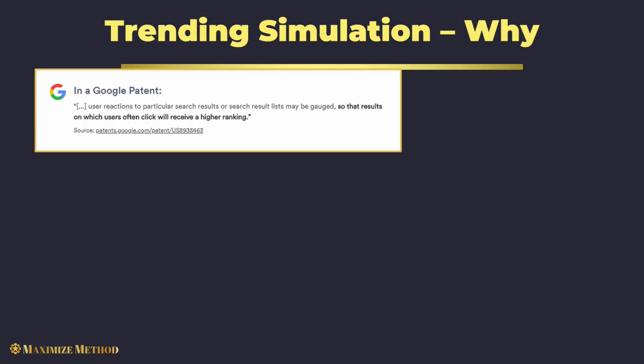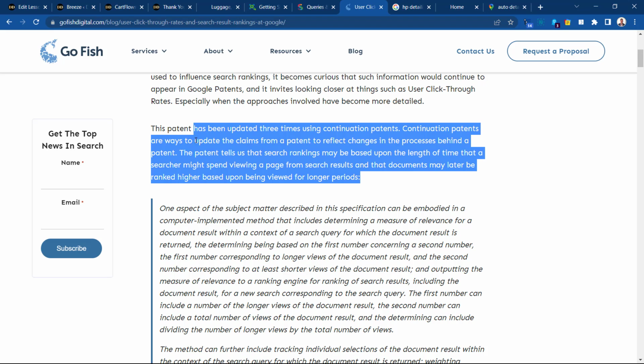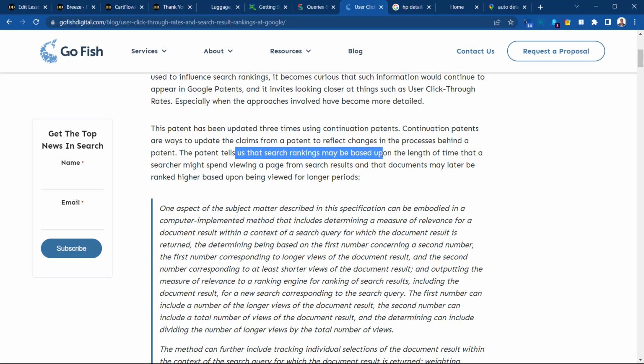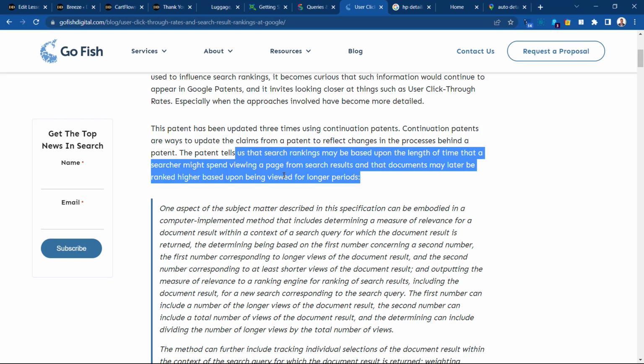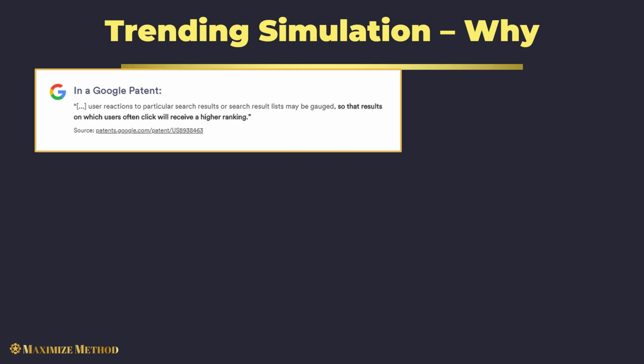And then we have Google's own patent. So this is straight from a Google patent. And these patents are being updated through continuation patents, which update the claims from a patent to reflect changes in the processes behind a patent. Search rankings may be based upon the length of time that a searcher may spend viewing a page from search results, and the documents may later be ranked higher based upon being viewed for longer periods. So this screenshot of this excerpt from this patent is being continuously updated through continuation patents. So user reactions to particular search results or search result lists may be gauged so that results on which users often click will receive a higher ranking.